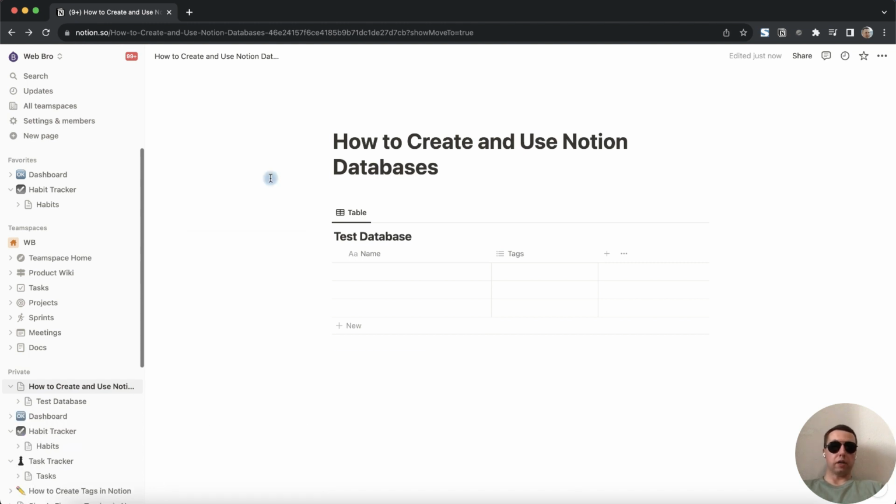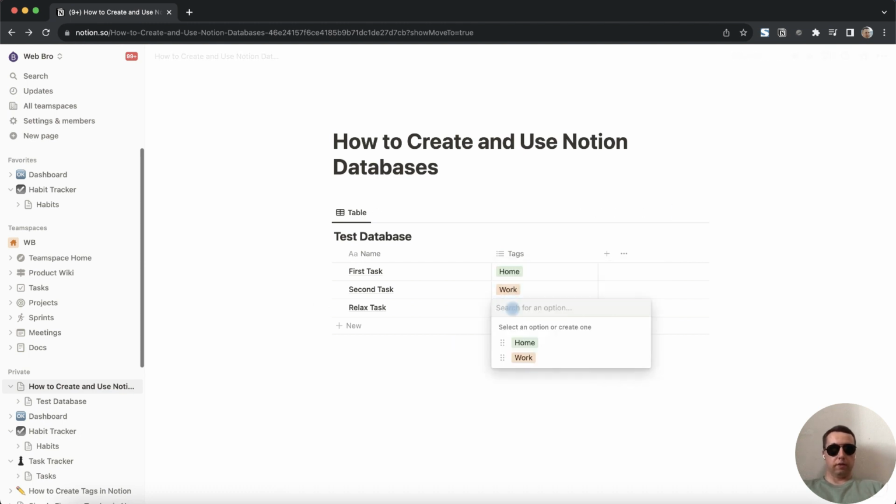To show you how to change the database view, let's fill our table with content. It's the first task and it's the second task, and of course the relax task. It's a home task, it's a work task, and it's a bedroom task.